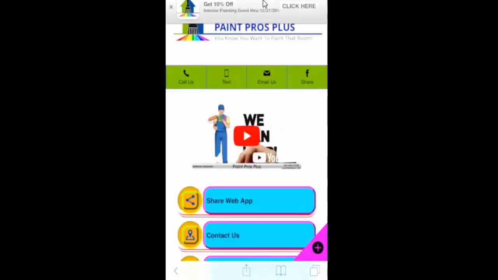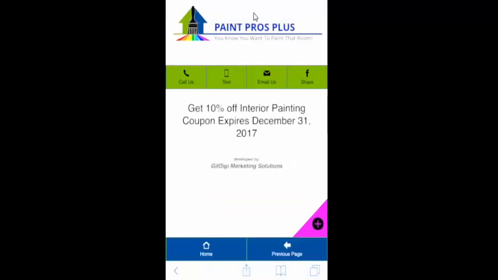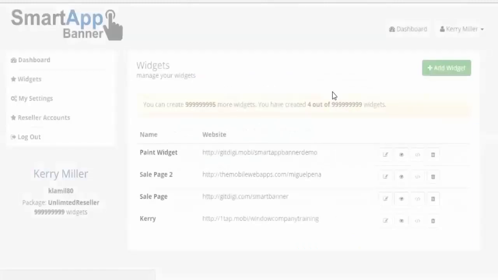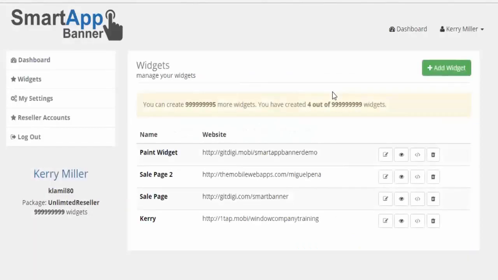Now if we would have set this to where it didn't come up for 2 or 3 days, or whatever the instance would have been that you would have set those two particular features, then that would not have come back up. And also if they X out of it. If they X out of it or they click here, it will trigger one of those instances. And you can see it immediately goes right to the coupon or whichever app page you would have placed in that area. X out of the copy code, and now you can see that you've got your widget here.